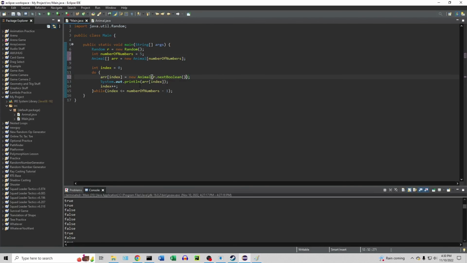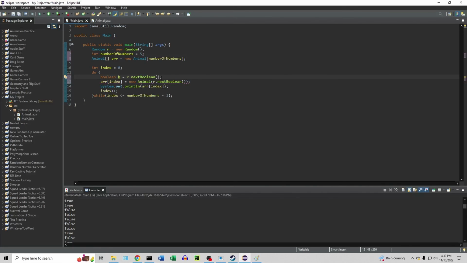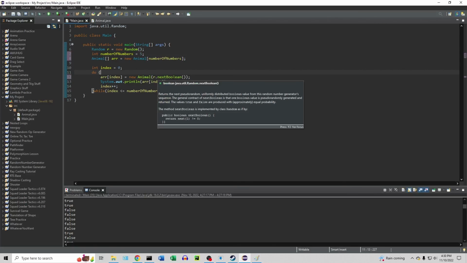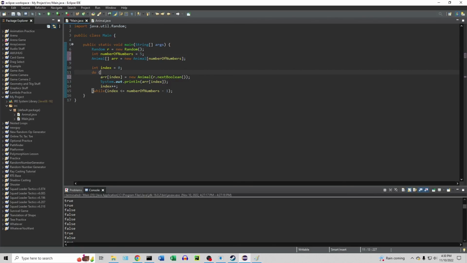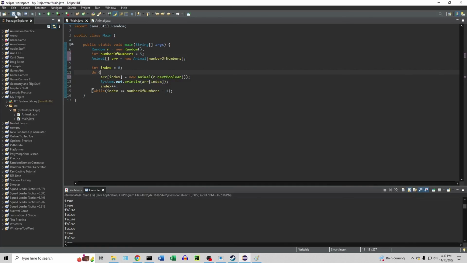And that works. You could also just create a Boolean here, b, and equal that to r dot next Boolean, and use b in here instead. But that's a little bit more work. This is cleaner and easier. But if that helps you really flesh out the thought process, then by all means, it's not the wrong way to do it. And we have our same loop here.